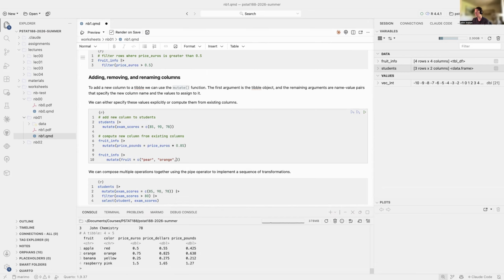Orange, and then raspberry. Oops. Right, and so if I run this now, the last print should show this change in this column, but no new columns added, right?